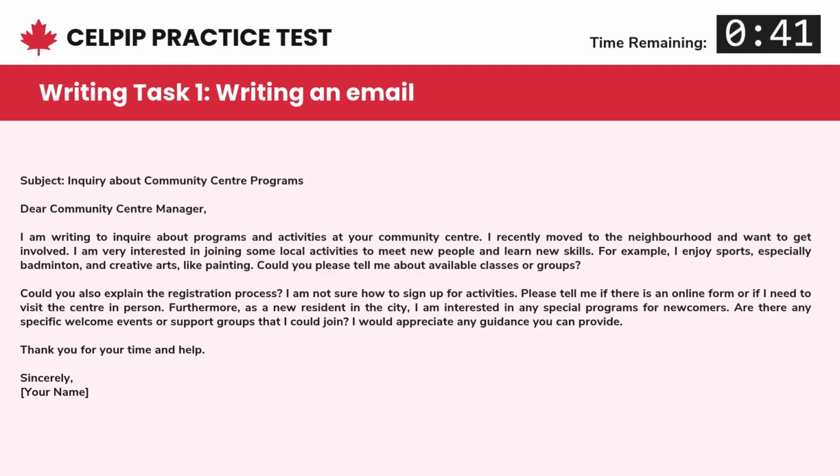Notice how the writer uses simple but effective linking words. For instance, for example helps to introduce ideas and furthermore adds more information smoothly. The answer also includes some helpful B2 vocabulary words. Inquire means to ask for information, and furthermore means in addition. These words show a good range of vocabulary.